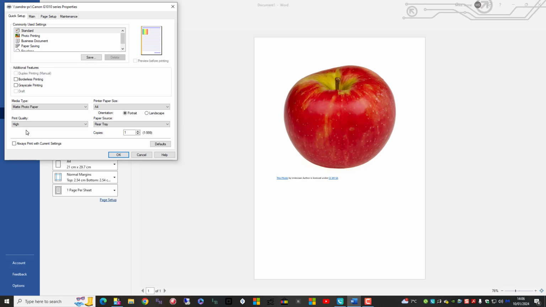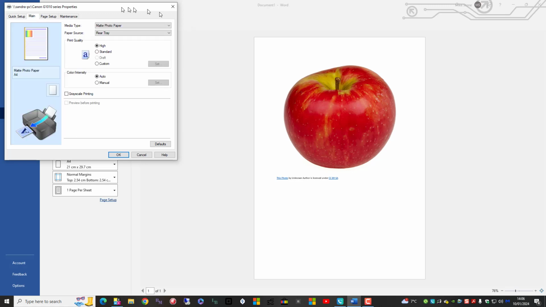Now, I'm just going to quickly run through some tabs at the top here to show you what they are. Main print quality, as you can see, we've got it set to high, so I would ignore that. This is a summary. So you've got matte photo paper. Now, with your printer, you need to look at paper source. You should be printing from the rear tray. As you know, you also have a front tray on the TS705.